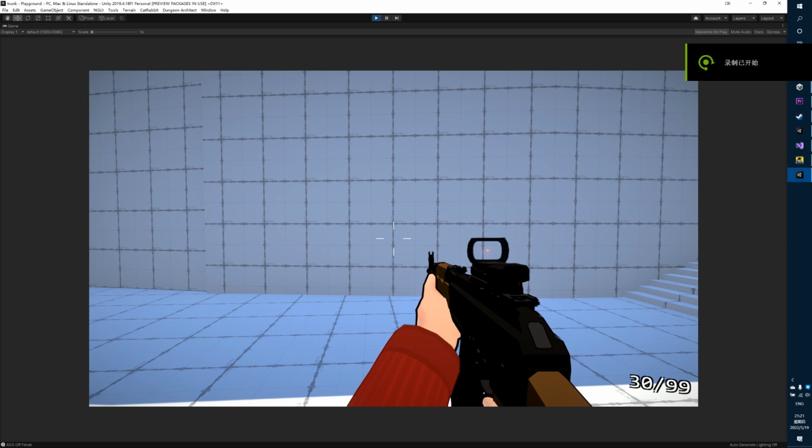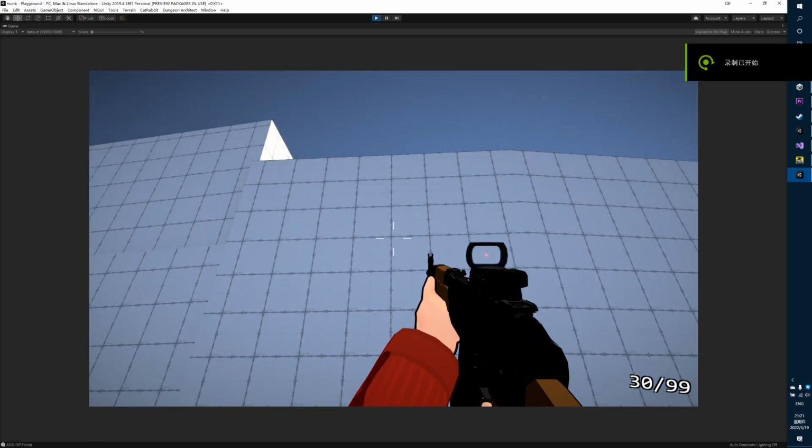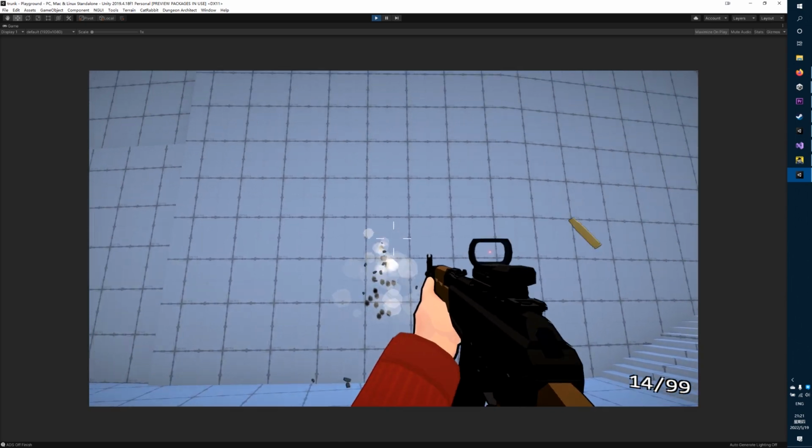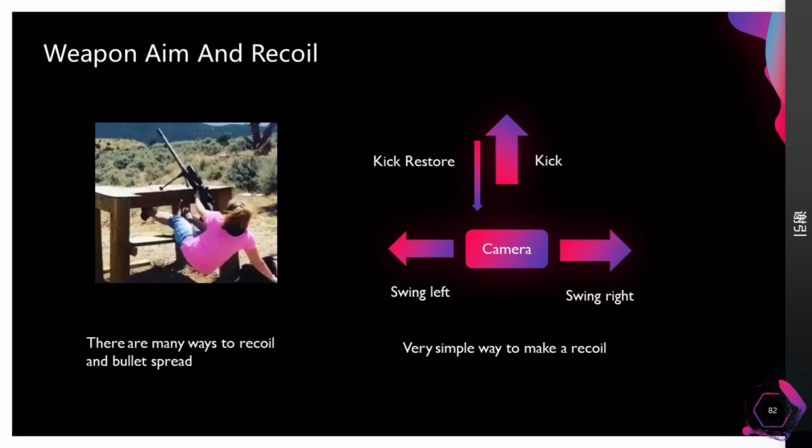When you fire a weapon, the kick value goes up by the weapon setting, and a random swing is generated between swing left and right. These two values will create an additive rotation for the camera. It also considers restore strength. If the shooting stops, the restore will bring the additive rotation back to Euler 0, 0, 0.